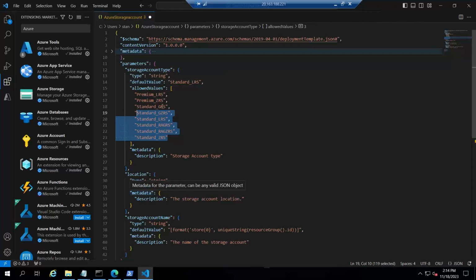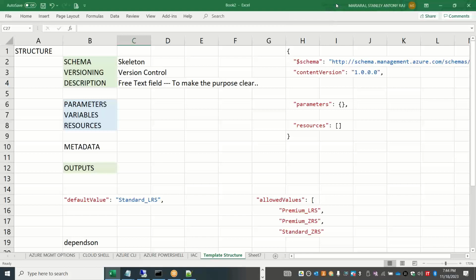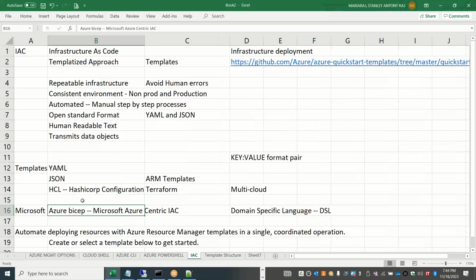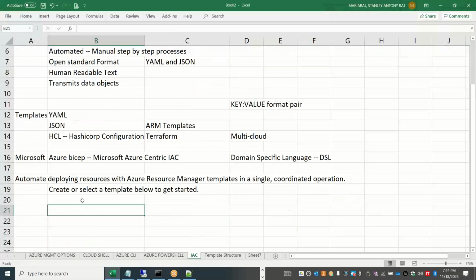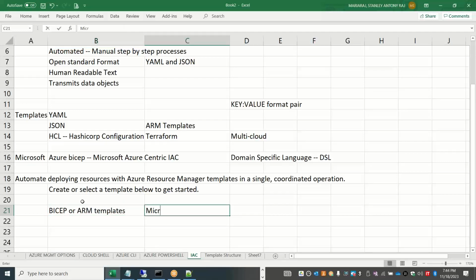So whatever you are giving, it is like a key value pair. Okay, so everything is a key value pair here, and everything is human readable. There is nothing for the machine to understand here. So it's a human readable thing. And the biggest difference between these things, right, either it is Bicep or ARM template, is that these are all native to Microsoft, and they can be used only for automating the deployment of the infrastructure only on Microsoft Azure platform.